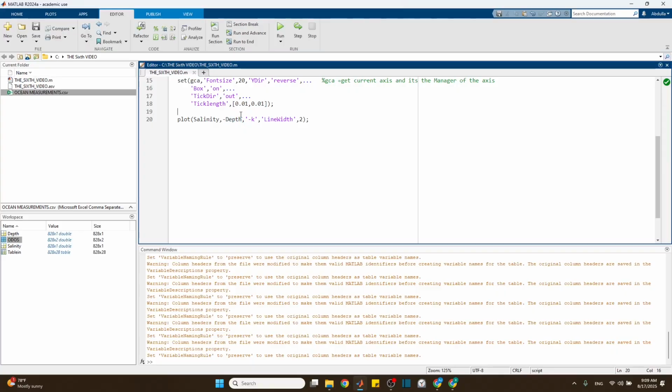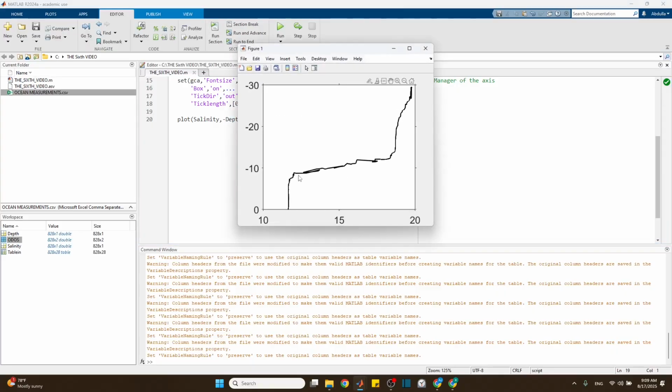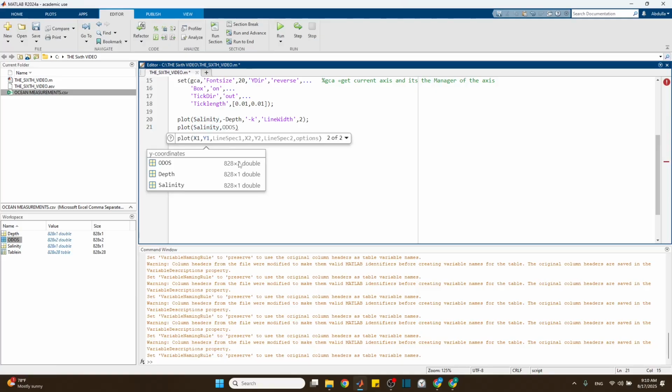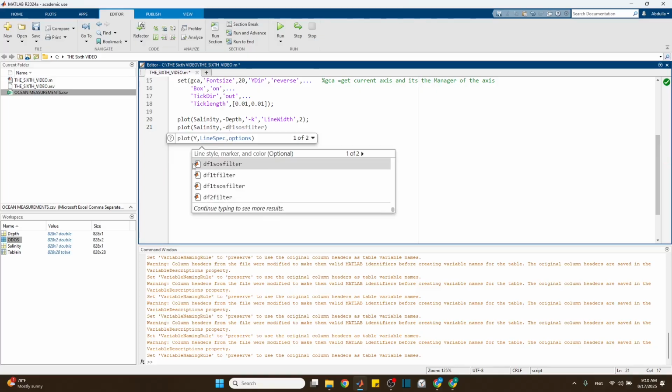Yeah, here we go. Okay, so this is the first plot. We wrote hold on, right? That's why we need another plot to be plotted or represented in the same figure. Same thing, negative depth.